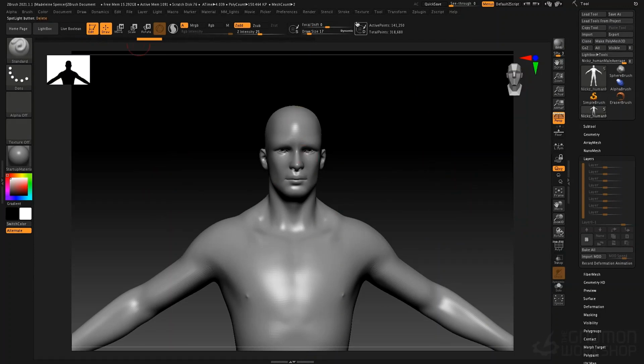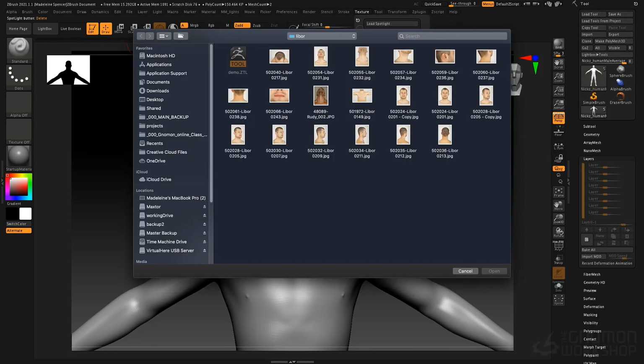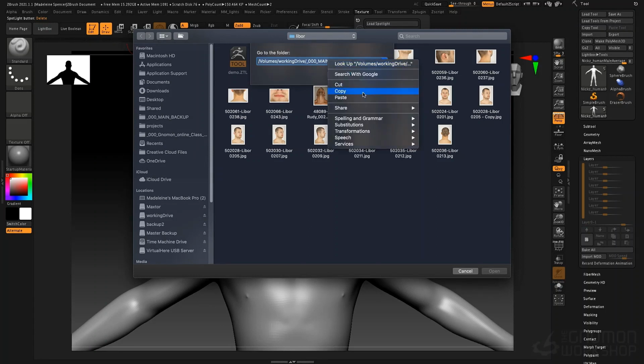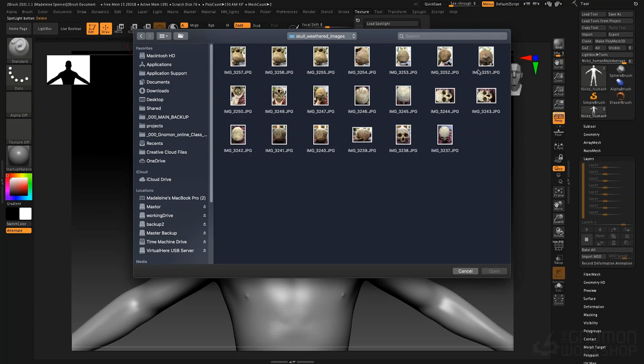If I wanted to load up different images, I could go to Texture, go to Import, and this time I will go to a different folder of photo reference. I'll go to my skull photo reference that I shot the other day. So let's do Command-Shift-G, and let's paste our path in here. And here we've got some photo reference of a skull. I'll grab some of the skull photo reference that we'll be using in a different chapter as well.